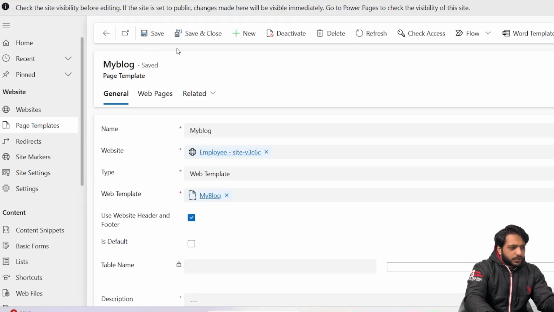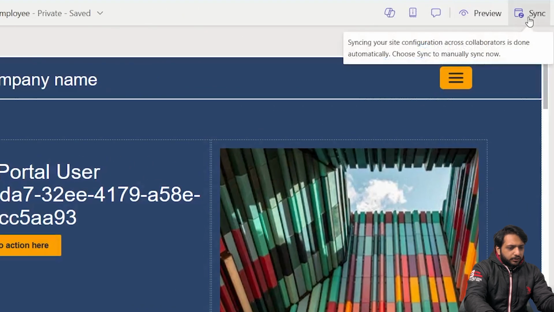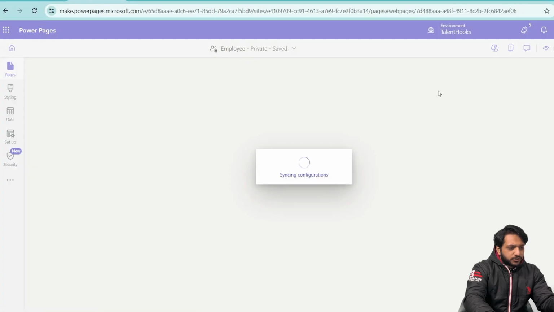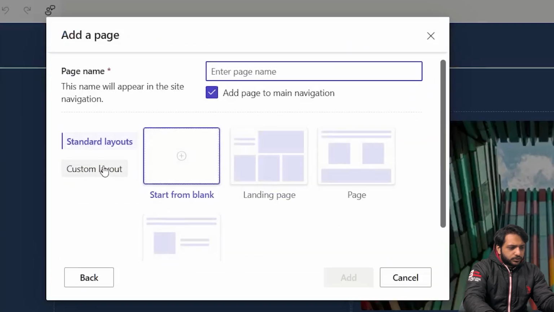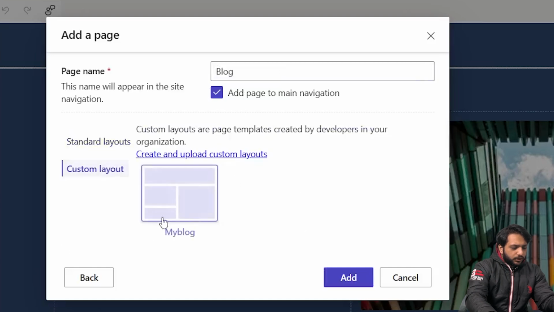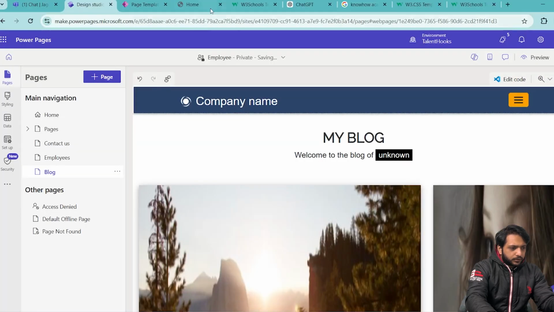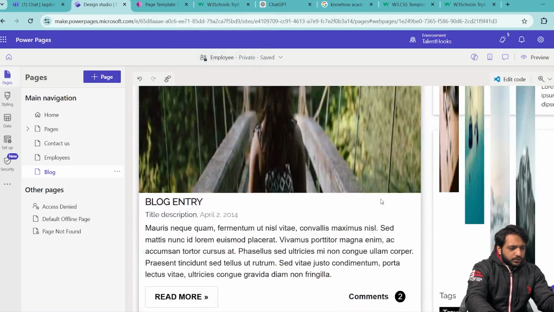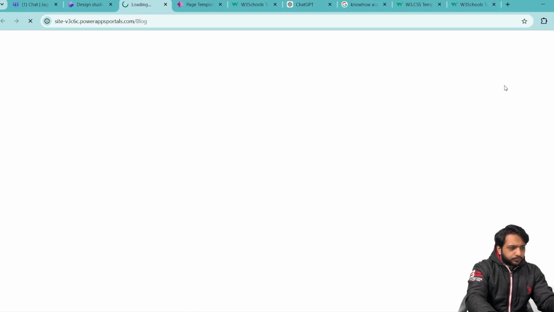So to use this page template, we need to go to our Power Pages, and before adding, I will synchronize the Power Pages. Now I will create a new page. So the page name will be blog. In the custom layout, I will select my blog, which is our newly created page template. I will select this and click on add. Now as you can see, we have our template ready here. So I will click preview.